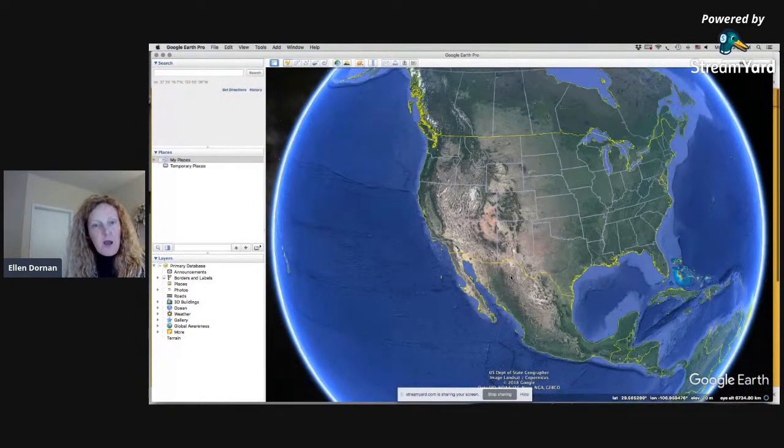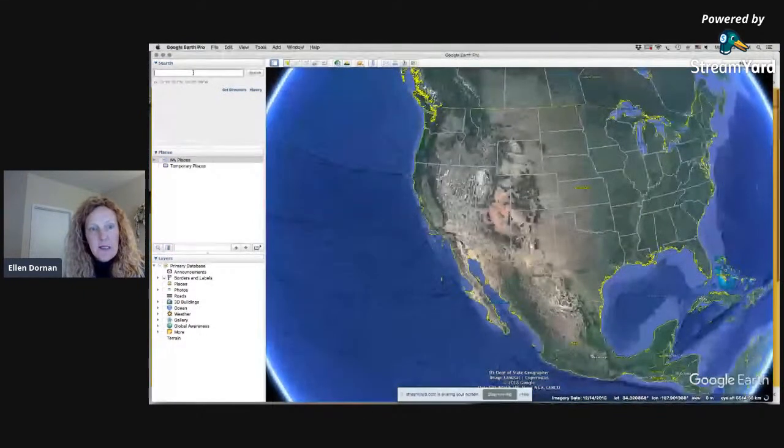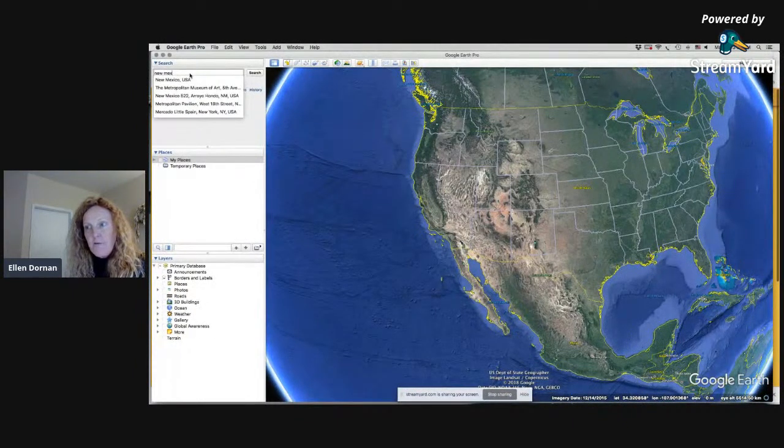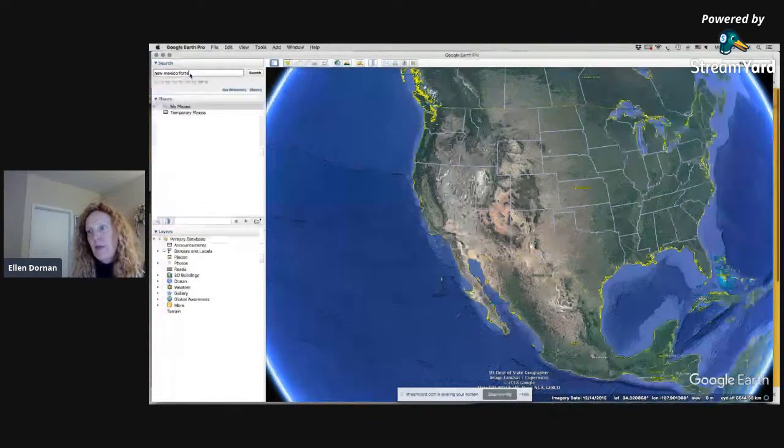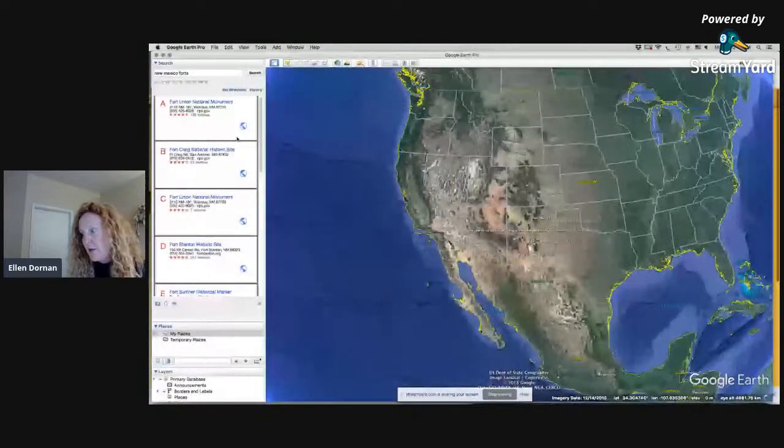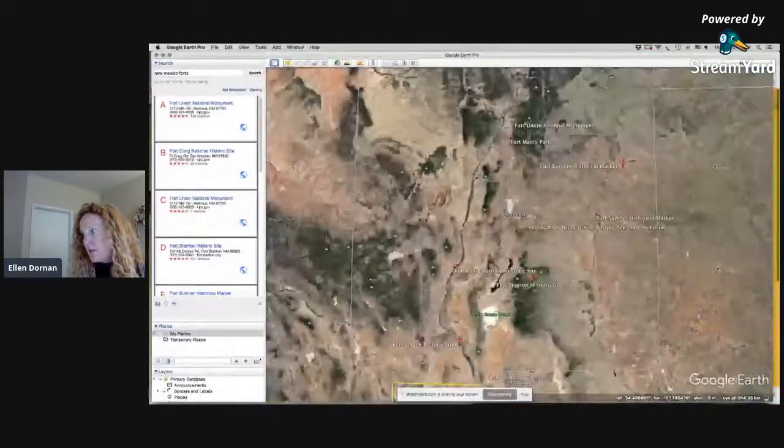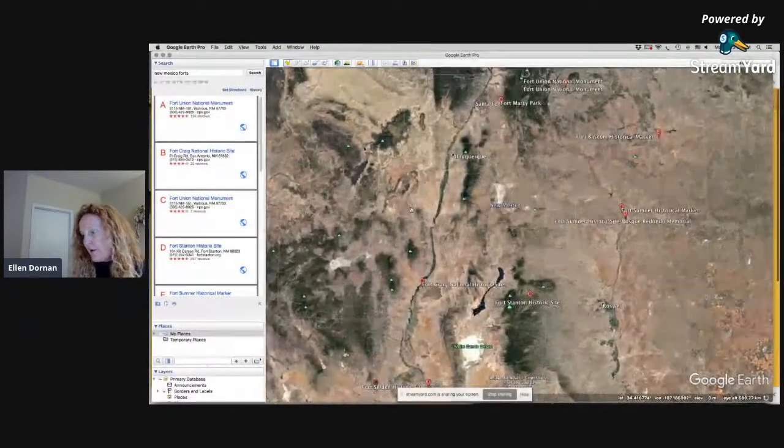The first thing that you would want to figure out how to do is find places, and there's a handy search tab up here at the top. You can type in the kinds of places you want to find, like say you're interested in New Mexico forts. It searches and it brings up a ton of New Mexico forts. And you can see them all as markers, and it's all very useful.